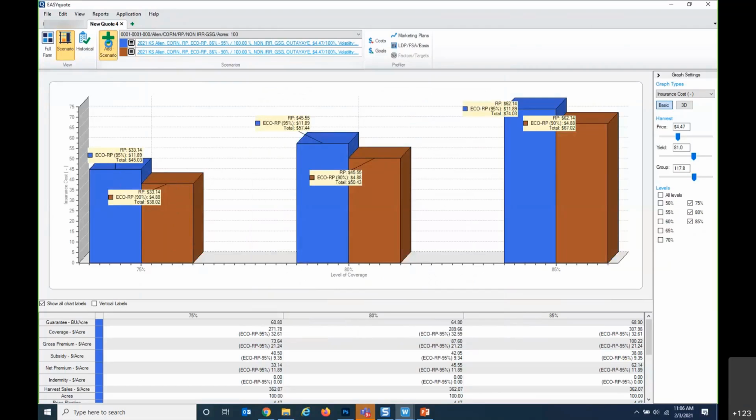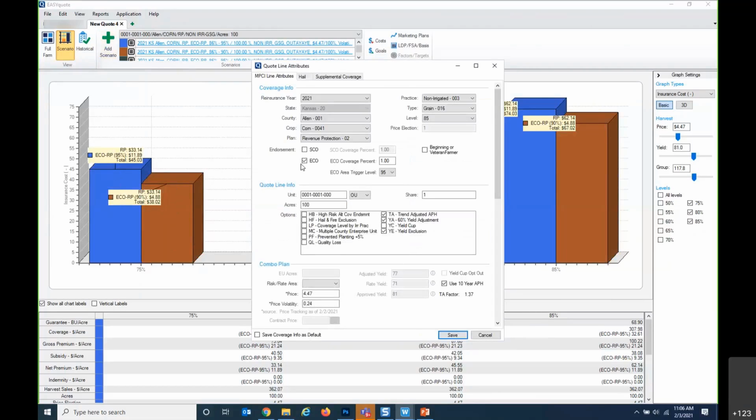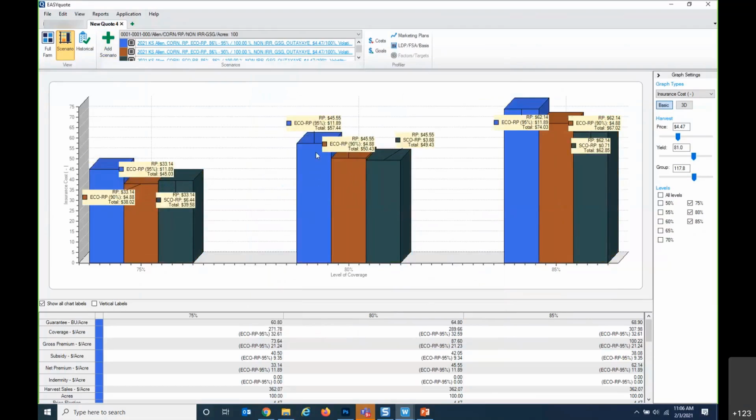Let's just add one more scenario. Maybe I want to show them what it would just look like with SCO. So I'm going to get rid of ECO, add SCO, and click Save. So again, these colors down here are going to represent the different scenarios listed up above, in addition to the coverage and premium information here down below.